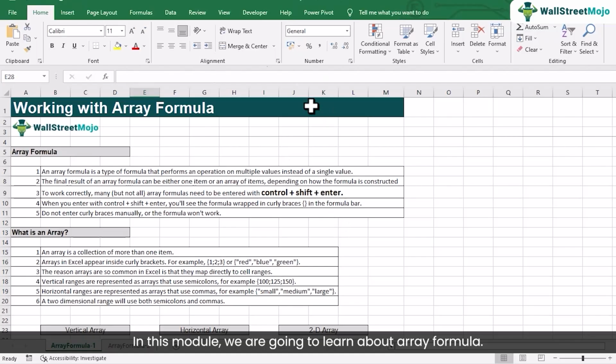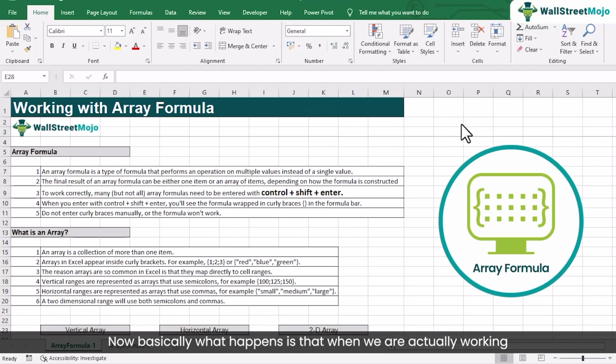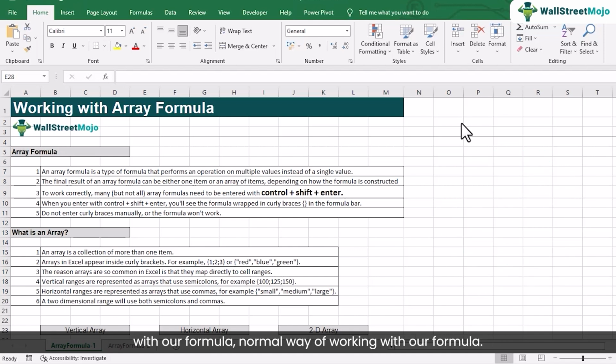In this module, we are going to learn about array formula. Basically, when we are working with our formula in the normal way, we type our formula in a single cell and then we drag it wherever we want to copy it. But if you are using an array, or if you want to write a formula using an array, you can put your formula in multiple cells in one go. How that will work and what the other techniques of working with array formula are, we'll be discussing in this module.